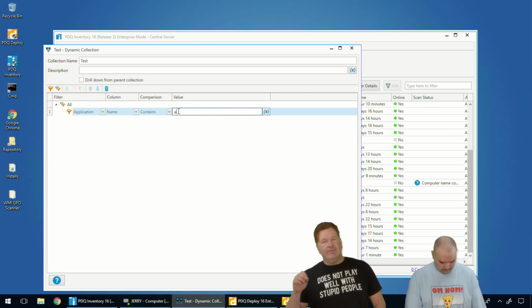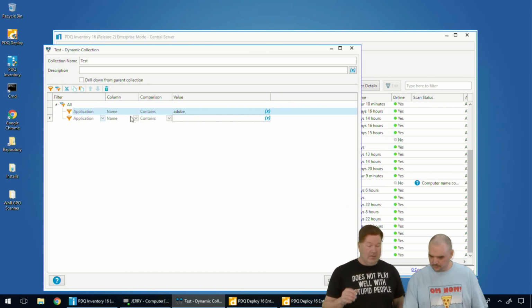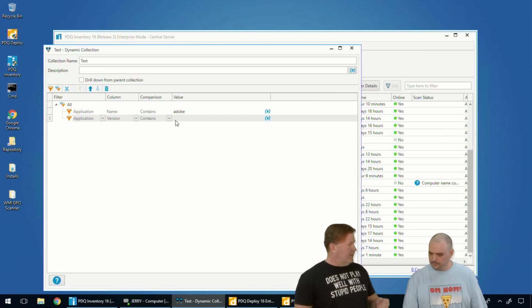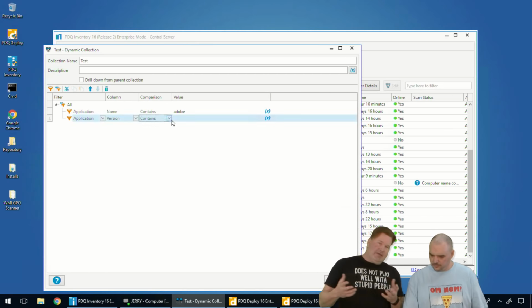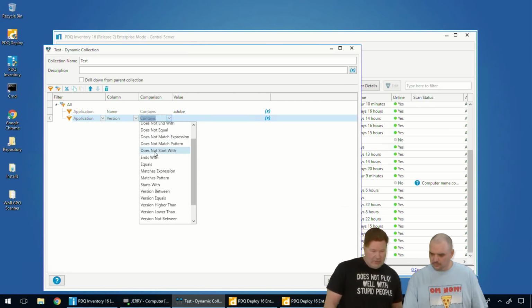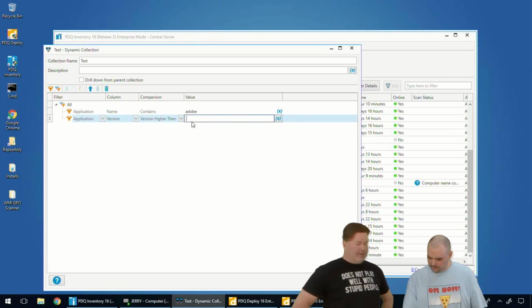Now, when you're looking for versions, you want to make sure you also do a filter and you select version, and you do a version comparison. Most versions have number, dot, number, dot, number, dot, number. That's really not a number string, but if you use the version comparisons, we evaluate that. Let's do higher than 1, because everything should be higher than 1, and then we'll pull one up.